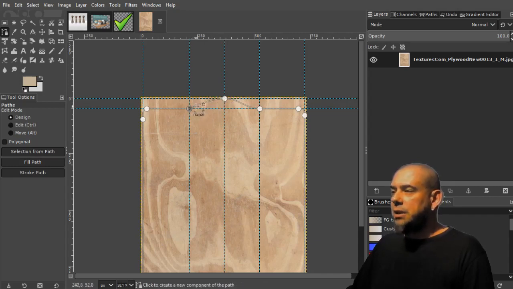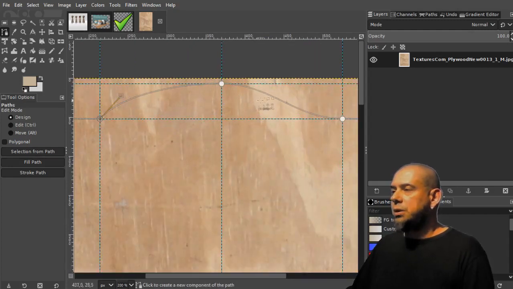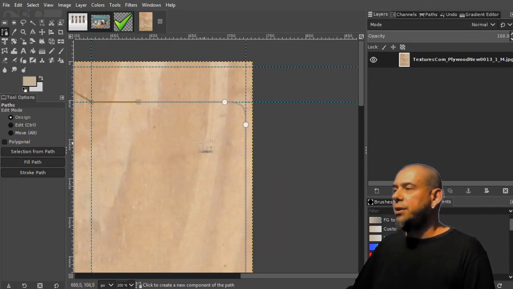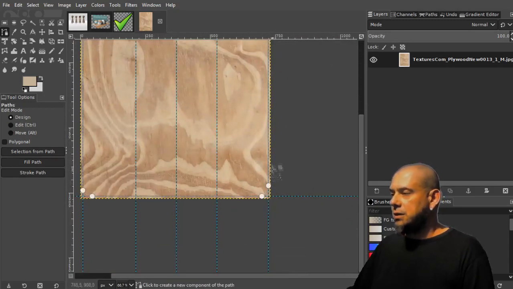Now I can start manipulating the handles. So I'm gonna just change this handle over here. I'm going to zoom in a bit. Alright, so I've got the menu. That's the round part of the menu. Now in the corners here you can see the rounded effect that I've got.